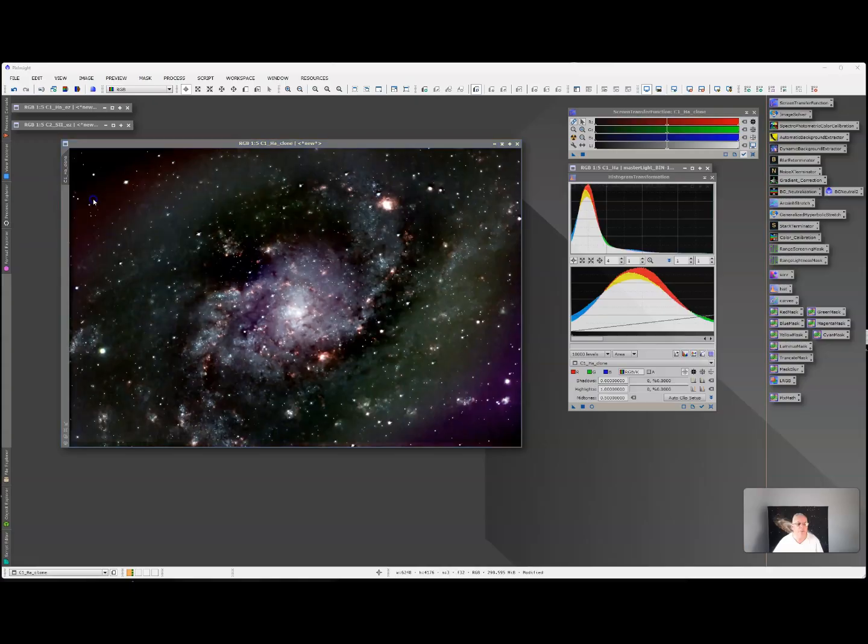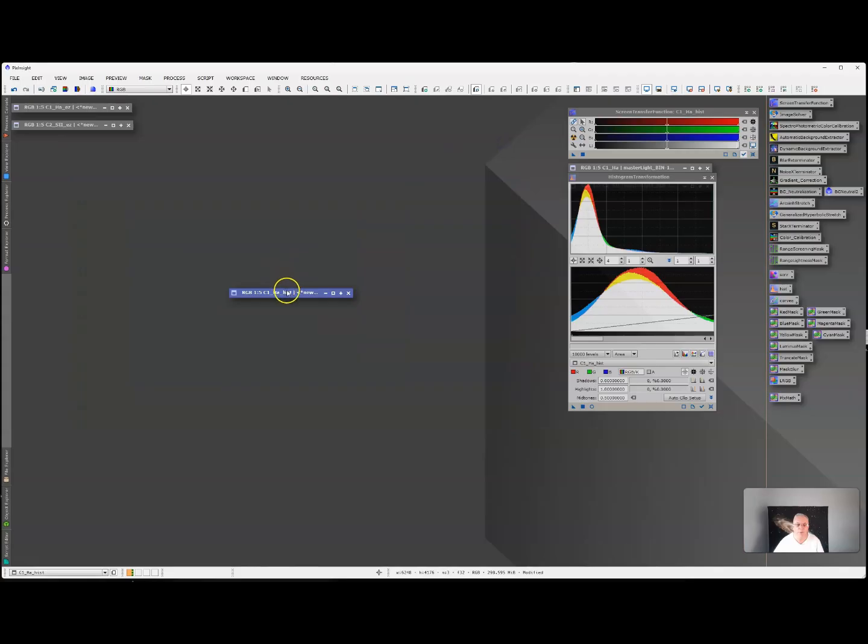We're going to rename this one to HA Hist for the histogram. Okay, we're going to put you up there next to you and reset all our settings.